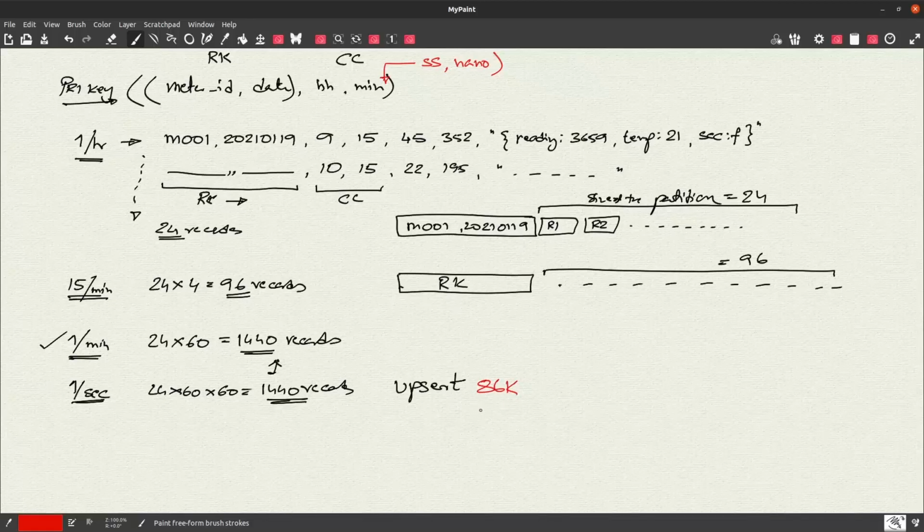I want to increase the velocity even more. Let us say I do twice every second. So this is going to be 86K times 2. That's about 175K. That's a lot of records for a given partition. So my partition size has become close to 175,000 records. Needless to say, if this size continues to increase, Cassandra will begin to struggle.